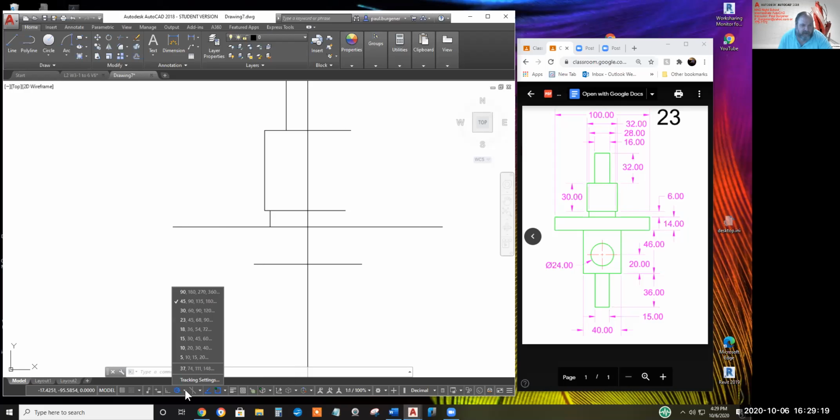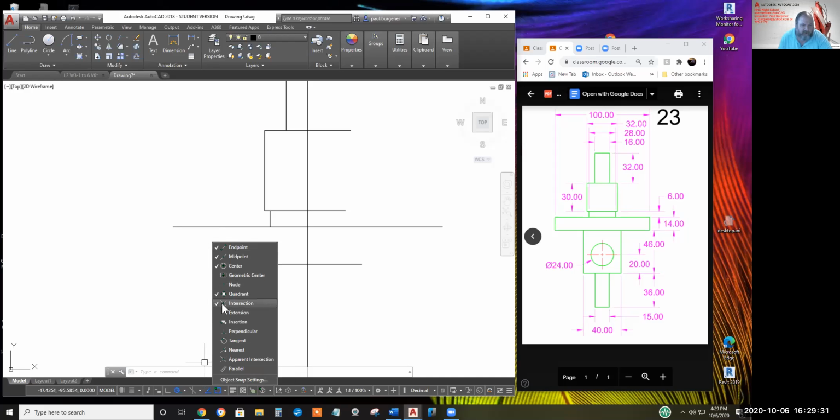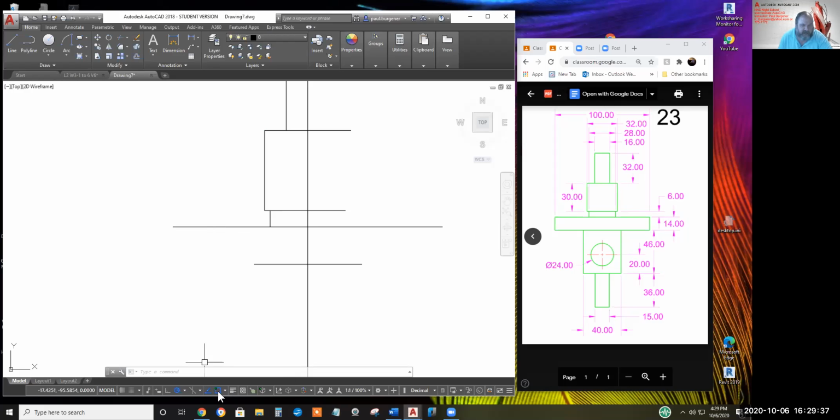Little reminder, we got polar tracking set for 45. That comes in handy to mirror some circles in later exercises. And we got the usual Burgener's five favorite object snaps running on the O-snap button on the status bar.